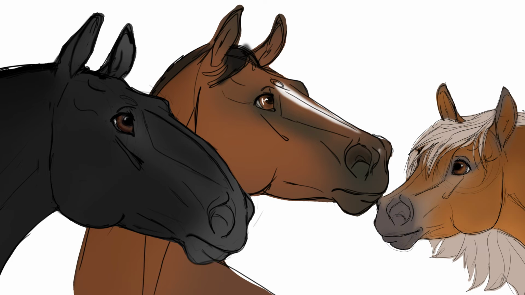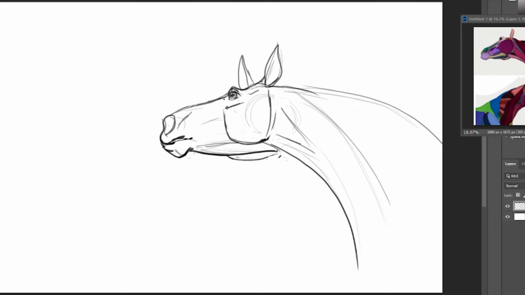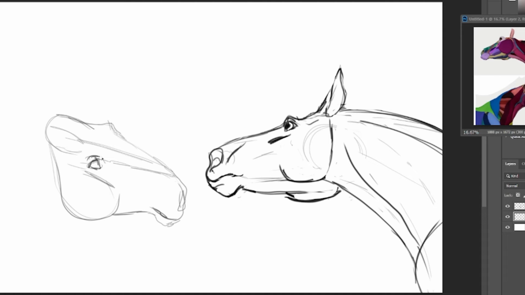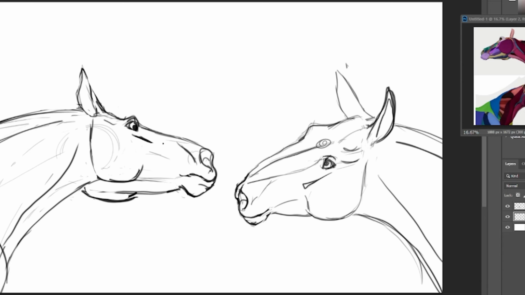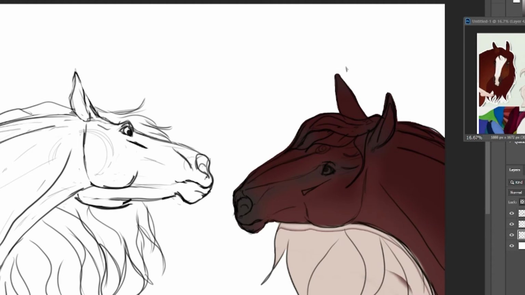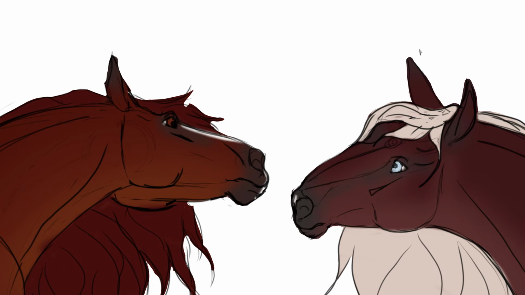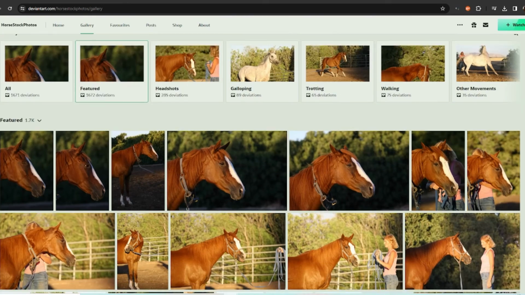Practicing and studying horse heads is the best way to learn how to draw them. For personal practice, any image of a horse can be used. However, if you want to share it online, it's best to use horse stock images, which are images taken for the purpose of being used by artists in creations. You can find plenty of stock sites that have collections of these images. A good source of horse stock is a site called DeviantArt. I'm going to be using some images taken by a user called Horse Stock Photos.